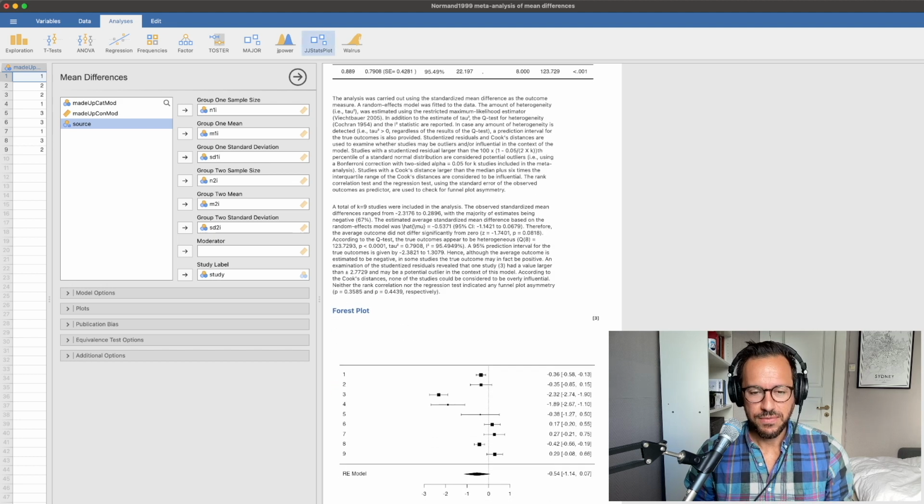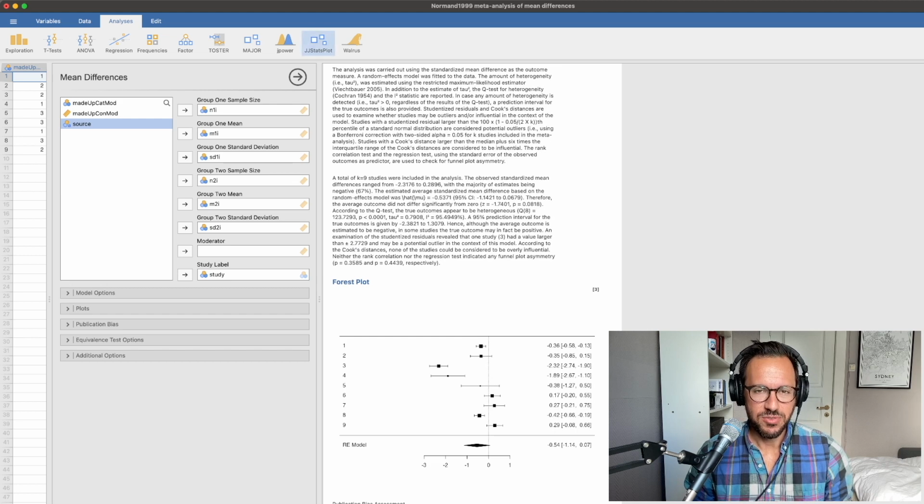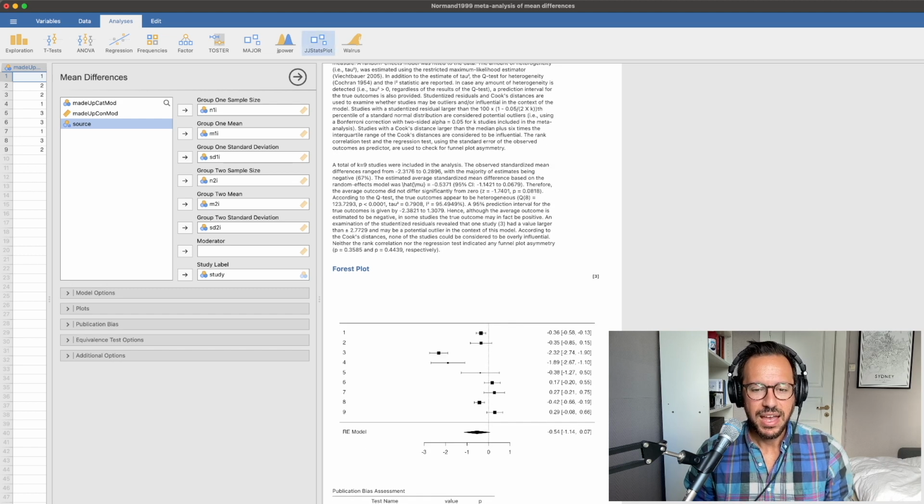We also have our forest plot, which visualizes the results of our meta-analysis of mean differences. We can see our analysis suggested there was high heterogeneity, and there's quite a big difference between the studies. With these forest plots, the size of the square represents the contribution of the particular study to the summary effect size.